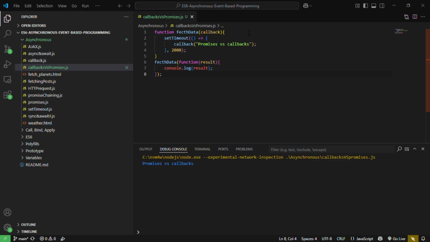So we basically declare the function which is named fetchData. It is going to take one argument, which is the callback function. And the intention of this fetchData is that it will perform some asynchronous operation and then execute the function we passed in as the callback once that operation is complete.